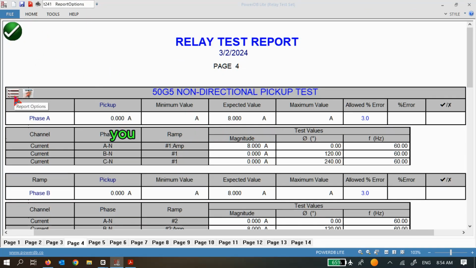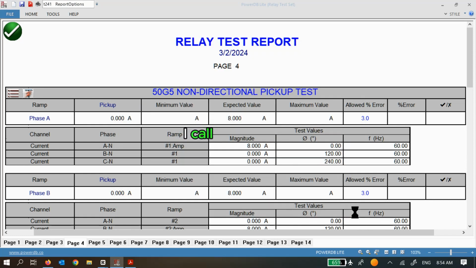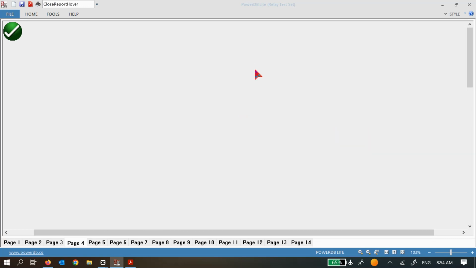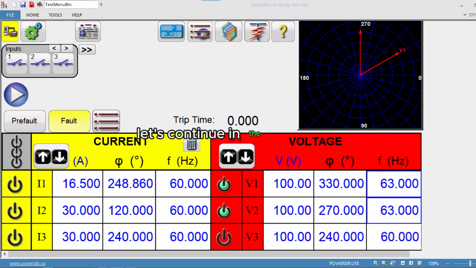And if you want to go back to the test screen, either you can use this here and you get to this predefined test view, or what I call the magic button view, or you click OK here in the home screen, click home, and it takes you back to the home screen. Let's continue in the next video.